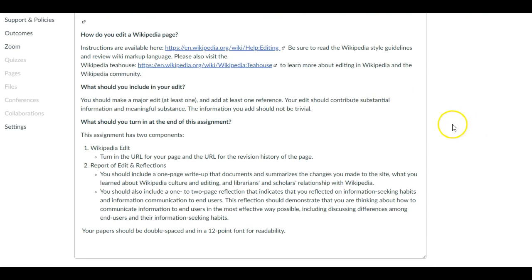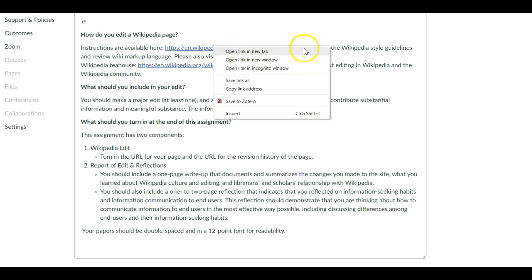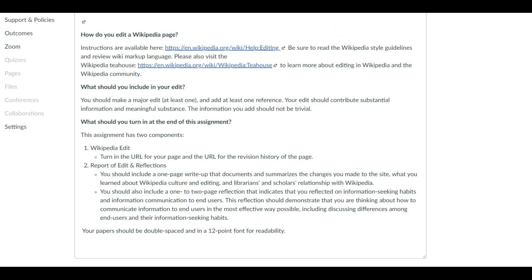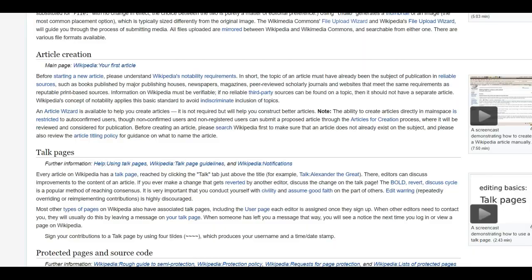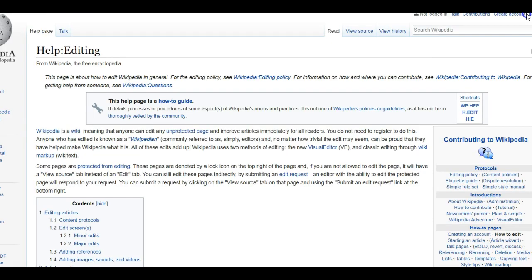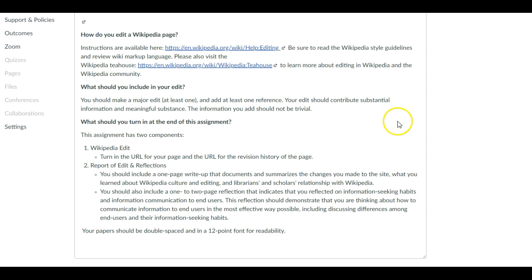How do you edit a Wikipedia page? There are instructions available here. Let's make sure this link still works. Yay. Okay, but you can also probably find some videos that are just as helpful for Wikipedia editing as this Wikipedia page here. Be sure to read the Wikipedia style guidelines and review wiki markup language.